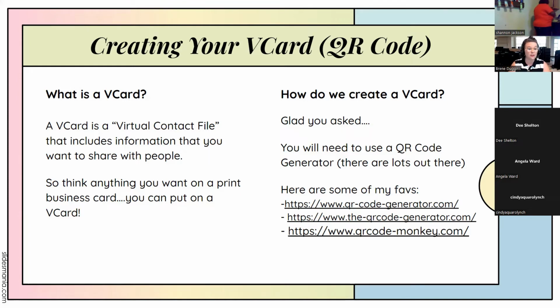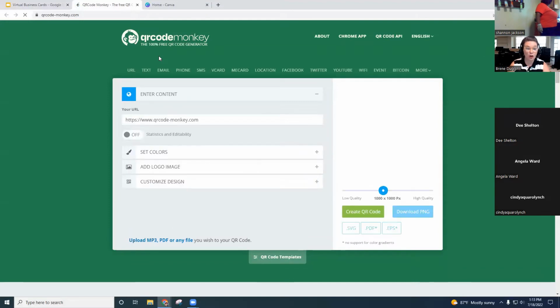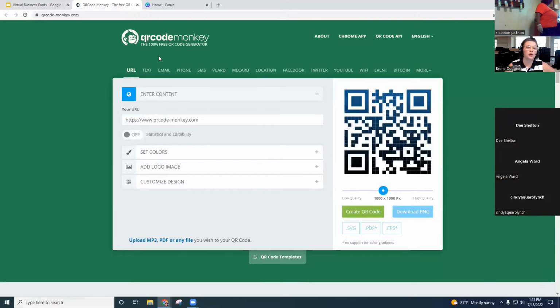So how we create those is you are going to use a QR code generator. And I have a couple of my favorites listed. We're going to actually use QR Code Monkey. We're going to start there. I use QR code generator, the QR code generator, and QR Code Monkey. Those are my faves that I use a lot. So you're going to pick whichever QR code generator you want.